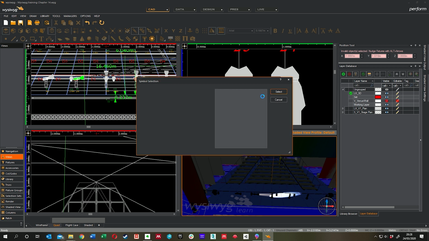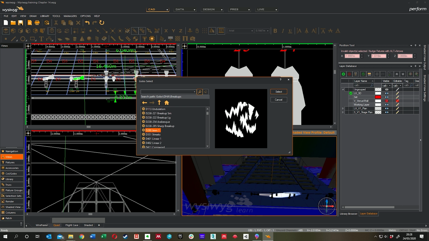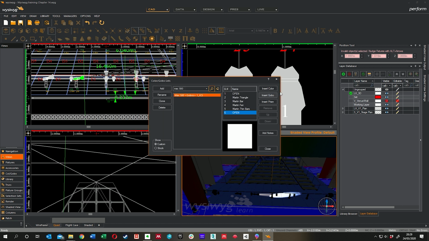And then I can go insert gobo. I could go through the whole library here. You know, I could go to the DHA library, one that's breakup, undulation. Insert one of those if I wanted to. But I don't. I'm going to go with my custom logo. Click select. And there we are. So now it's loaded into slot 6 of my special custom gobo.